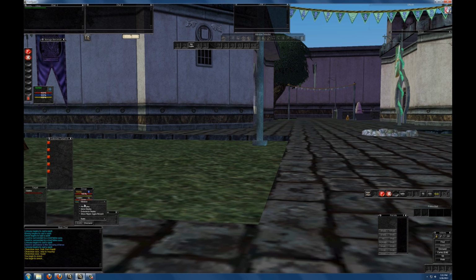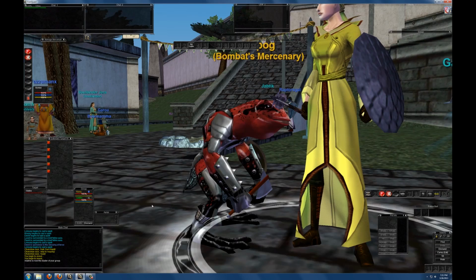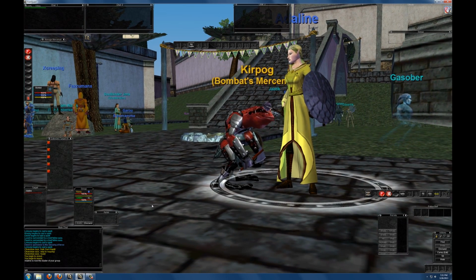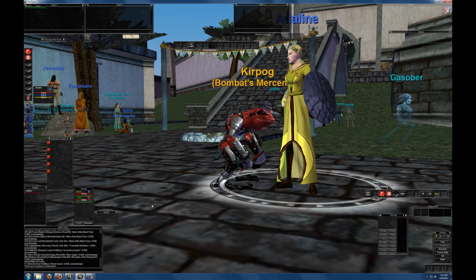Let's say I want to make her leader. I can set to leader, or I can type make leader player name. If I want to know who else is in the zone, it's a pretty big zone, I can just do a slash who. There are 53 of us in the zone.